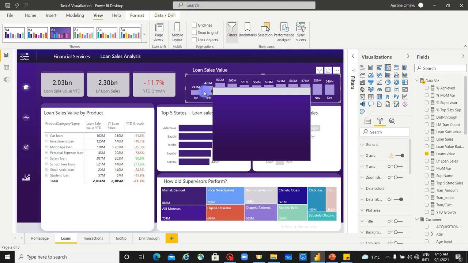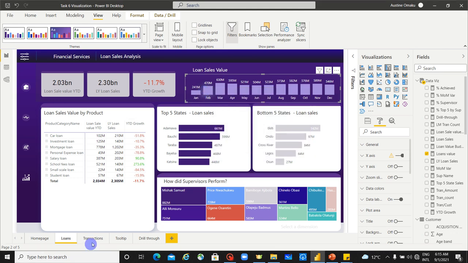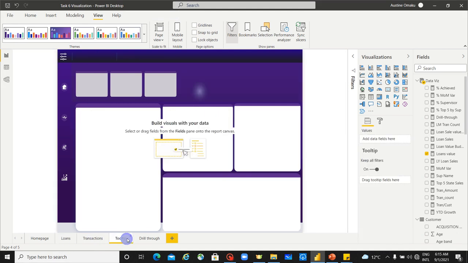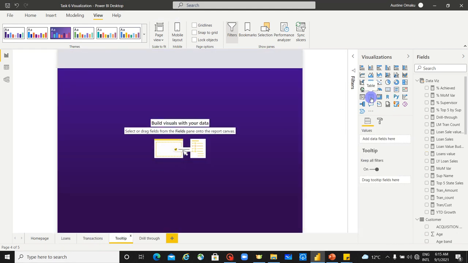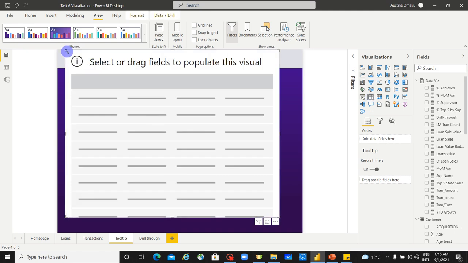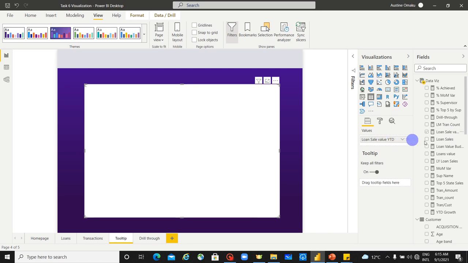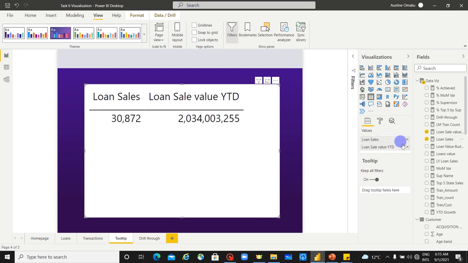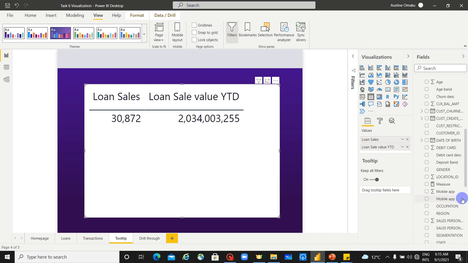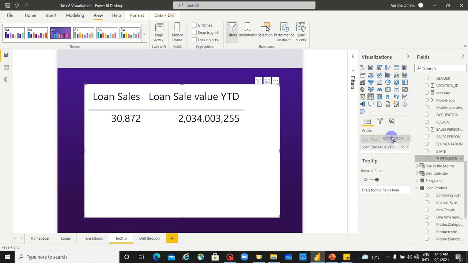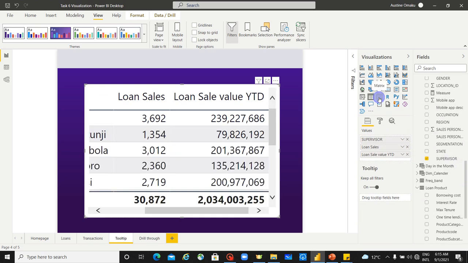So we are going to put a table here, a metrics table that shows our loan sales value for our top 5 sales supervisors and their contribution to the total. So let's quickly go there. Tooltips. So bring the metrics table. This is it. So we'll show our loan sales value, loan sales, then the supervisor. Put it up here. So metrics.